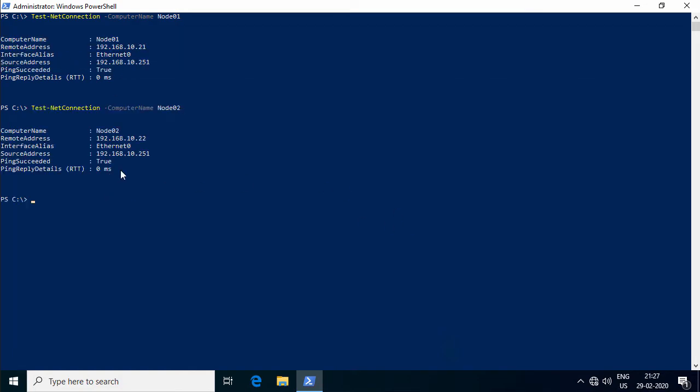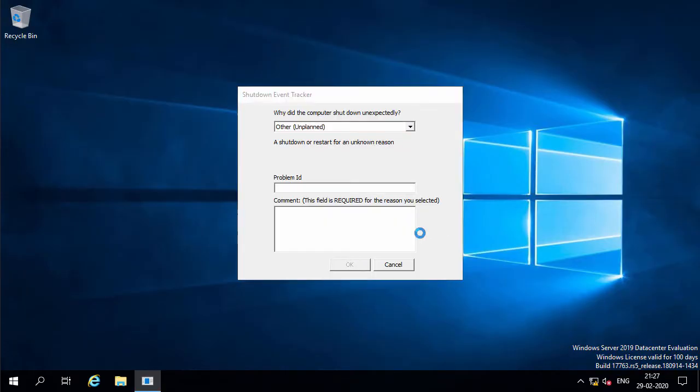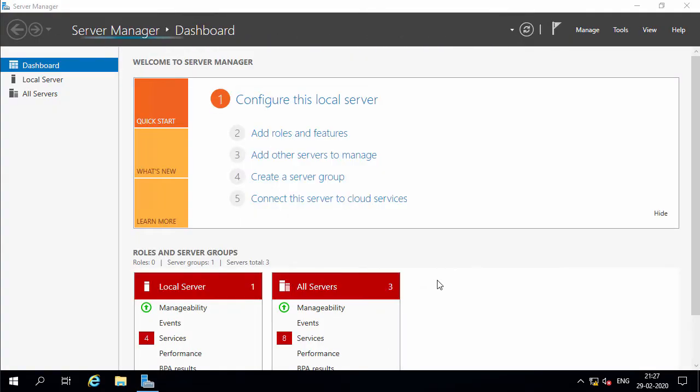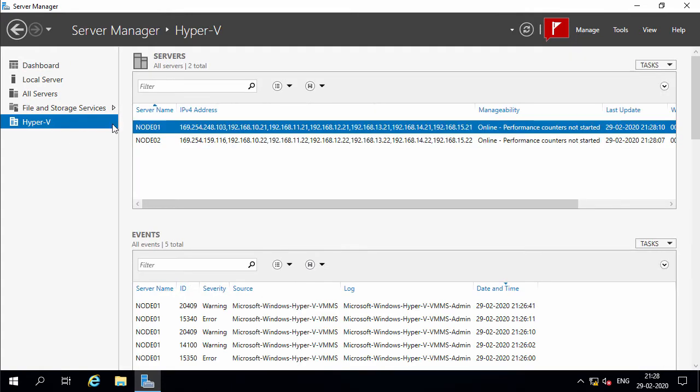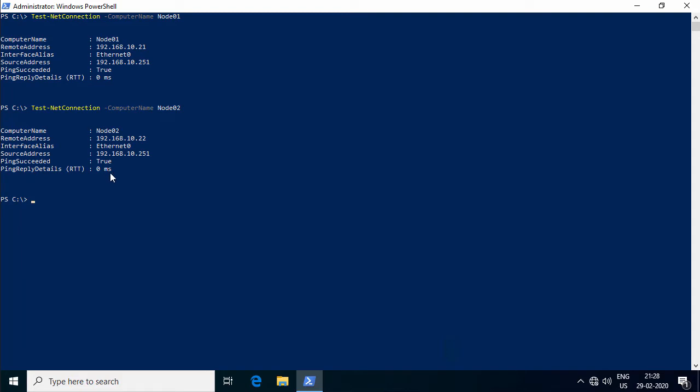Let me see if the cluster node is back up. Yep, so the ping succeeds on node 01 and ping succeeds on node 02 as well. So let me log into cluster node 01 and 02. Okay, you can see the Hyper-V role has been installed on both node 01 and node 02. Let me minimize the RDP session on node 01 and go back into my admin desktop.